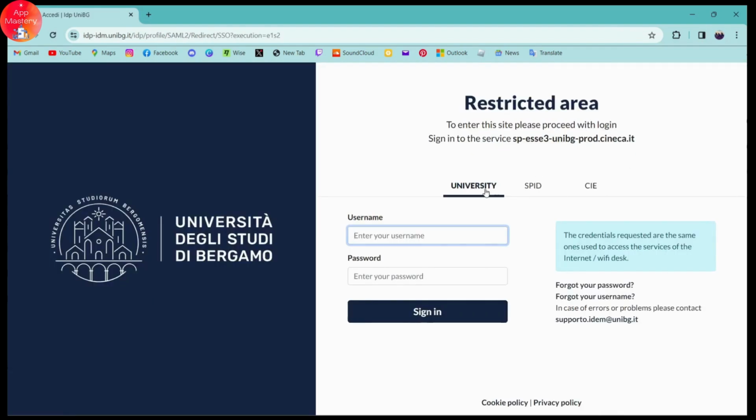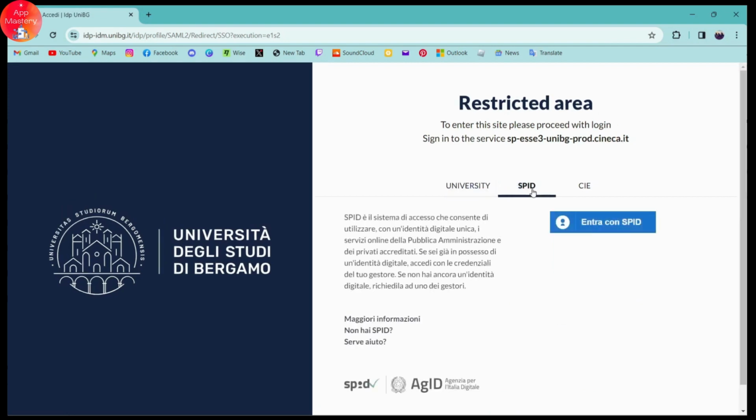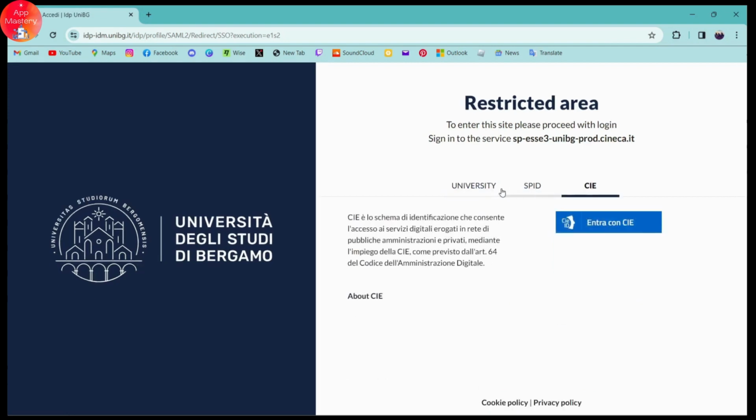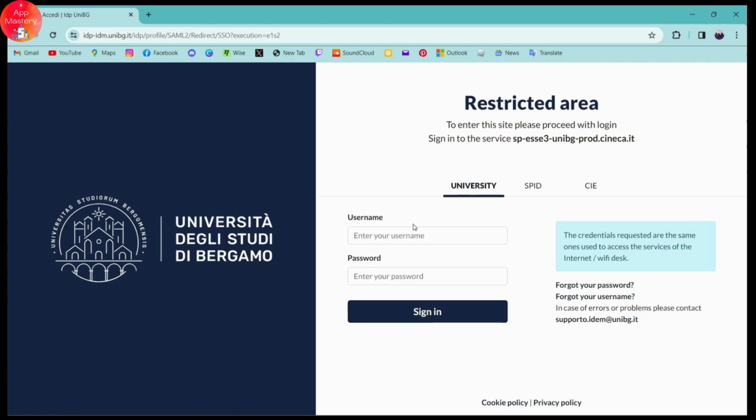Now you can go for university or SPID or CIE. So I'll be choosing university. First, you need to enter your username on the first blank. Once you enter your username, you need to enter your password on the next blank. But if you don't remember your password, then you can go for forgot your password.